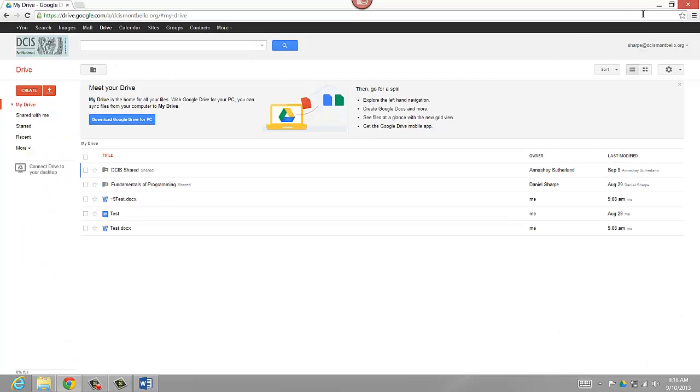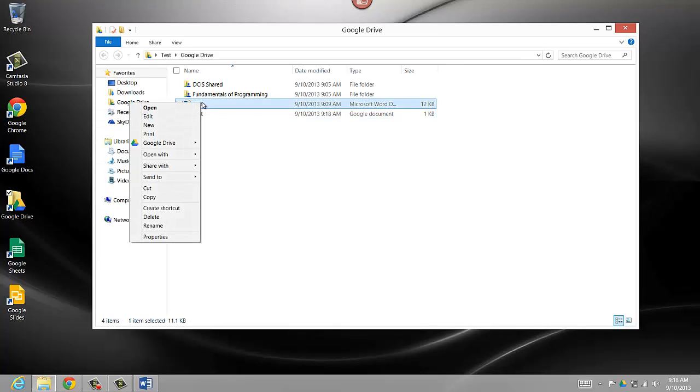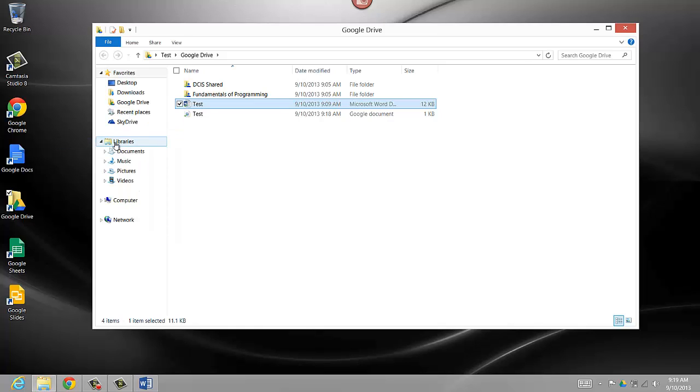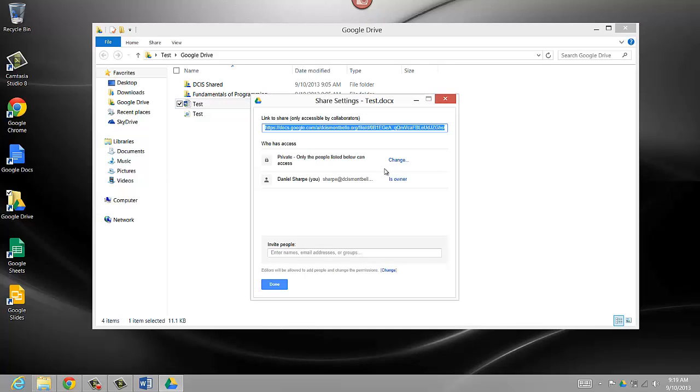In order to share this stuff, there's two ways you can share it. So if I want to share this document that I just created, I can right-click it, go down to the icon where it says Google Drive, and then click Share. Be careful not to go to the Share With, because this is a Windows feature and this is not how you share the files. So go to Google Drive, click on Share, and it's going to open up a window that lets me share this document.